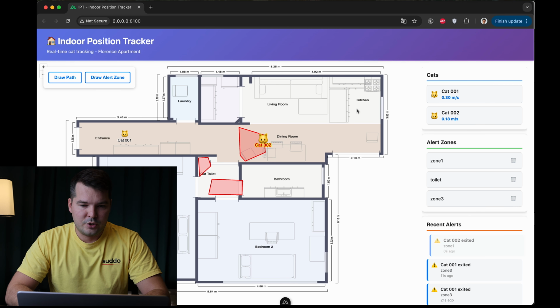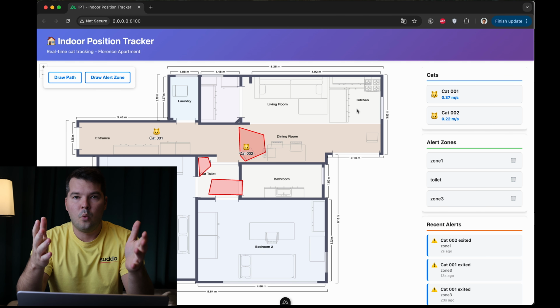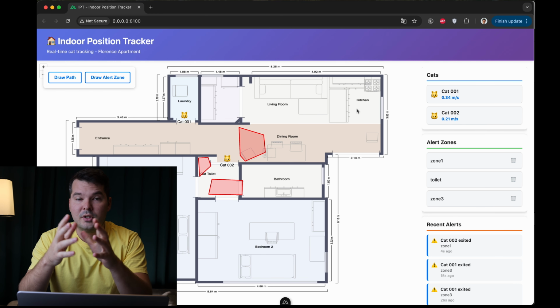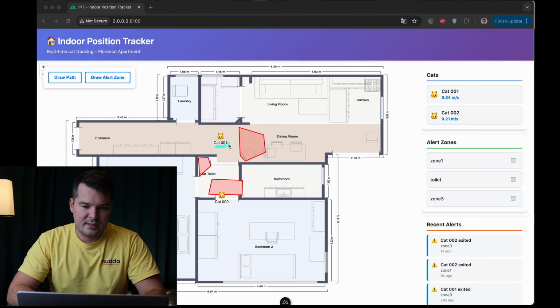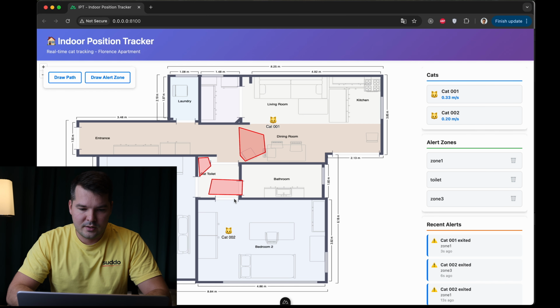My name is Leonid and this is the first lesson where we will overview our project. So let's start from my screen. I will share my screen. Here you see a web application that is called Indoor Position Tracking. So in this web application, we see moving cats, cat 01 and cat 02.